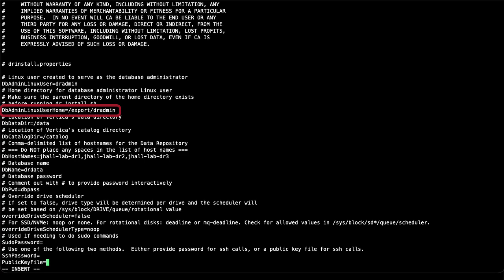Next, review the DB data dir and DB catalog dir properties, which define the locations for the database data and catalog, respectively. While the default root directories are sufficient for a demonstration environment, enterprise-level installations often require these to be hosted on separate mount points. Using dedicated partitions allows the database to scale properly as it grows and prevents the root partition from reaching capacity. If you are using separate mount points, ensure you update these properties to reflect the correct paths.